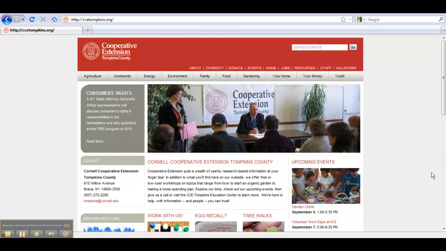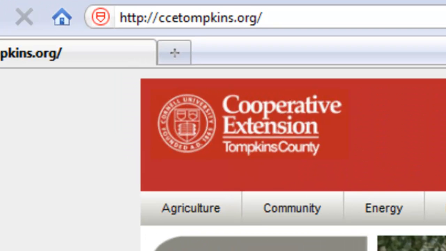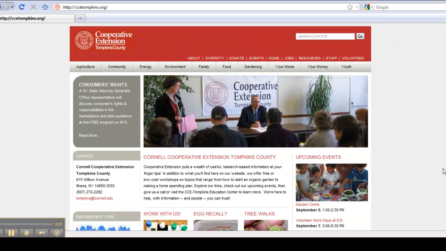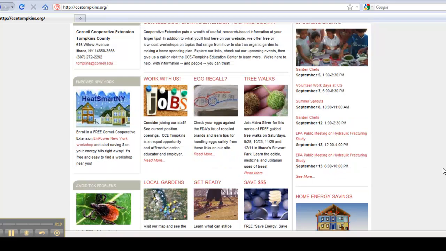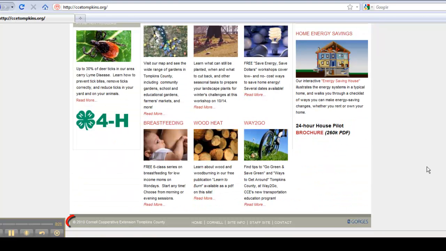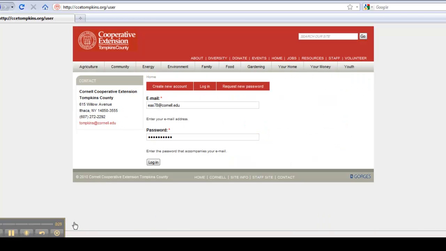Now, to begin, in order to log on to the website, you must go to cceTompkins.org, scroll down to the bottom of the page, and click on the small copyright sign in the lower left-hand corner. This will bring you to a screen asking for your email address and password.